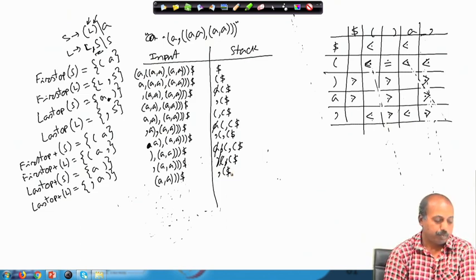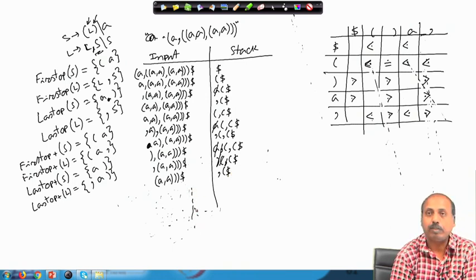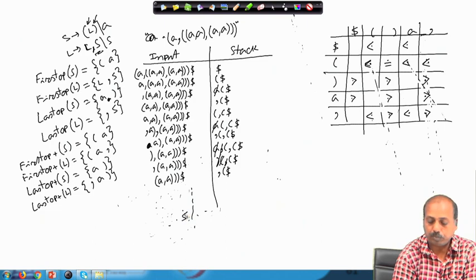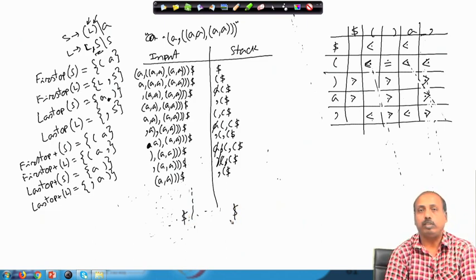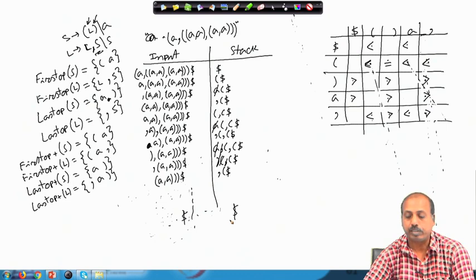So, it will proceed like this. Okay. So, this way you can continue in this table. Ultimately you will find that the top of the stack input will also be dollar and the top of the stack will also be dollar. In that case, it will be in an accept state. So, you can just continue a few more steps to get the final table.